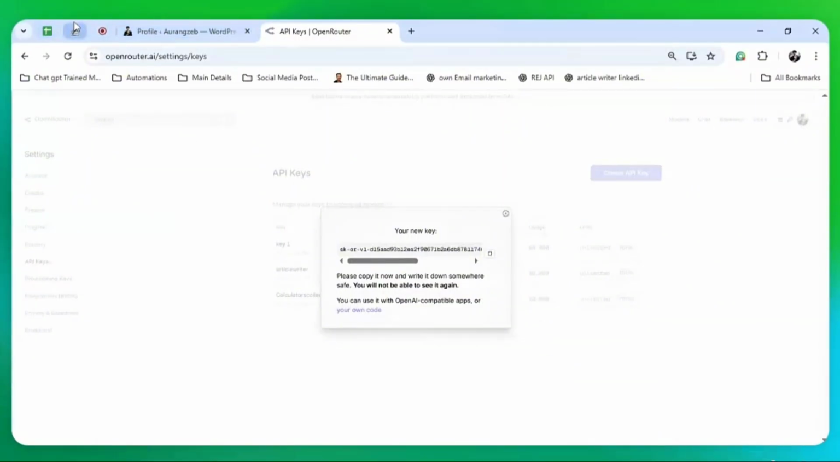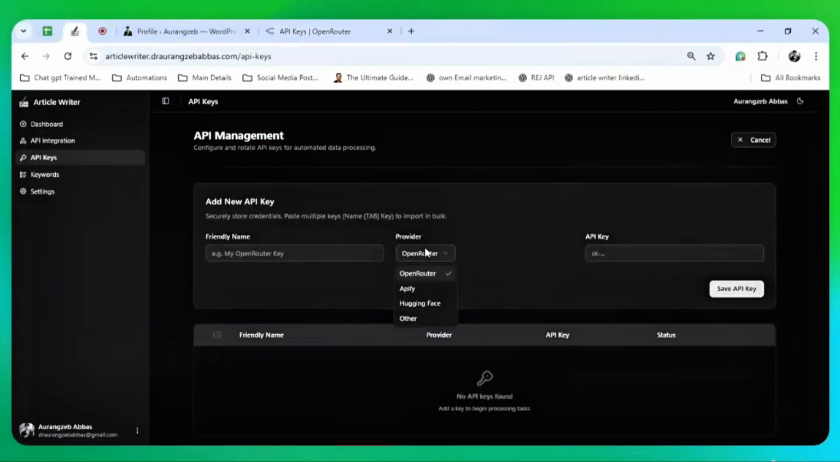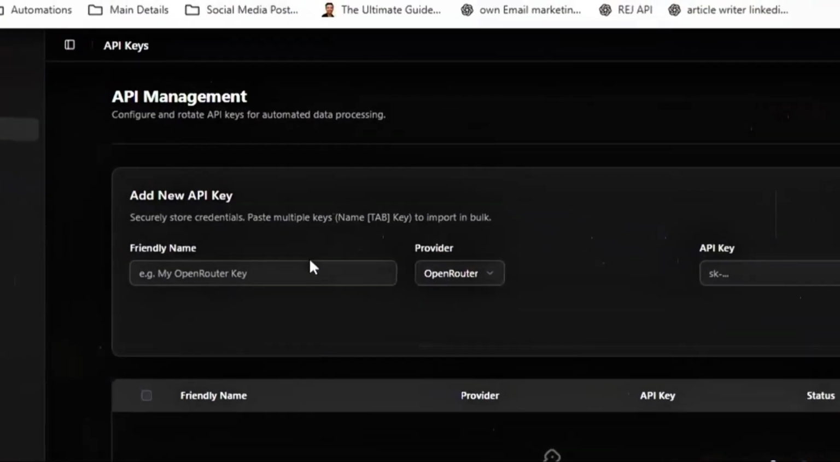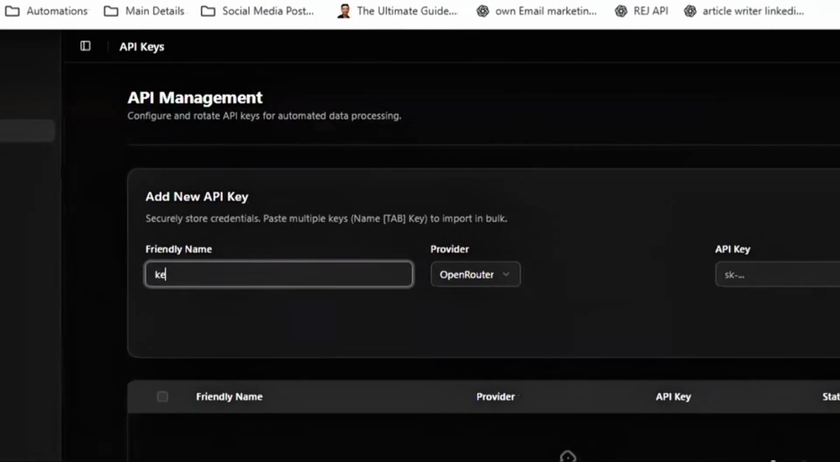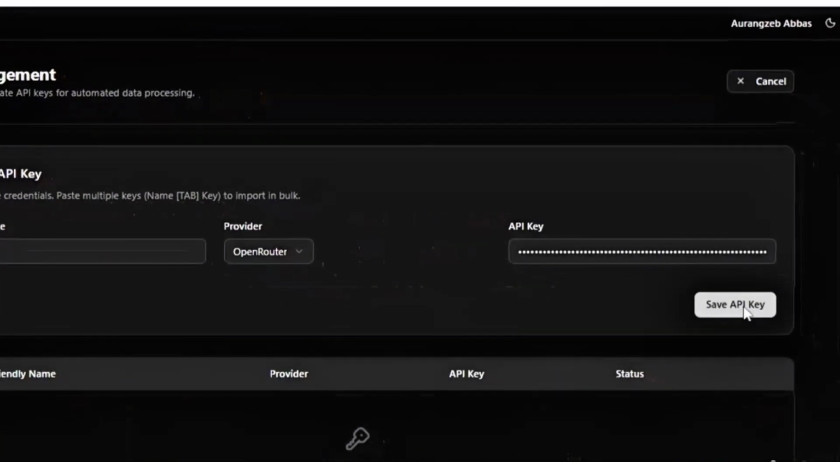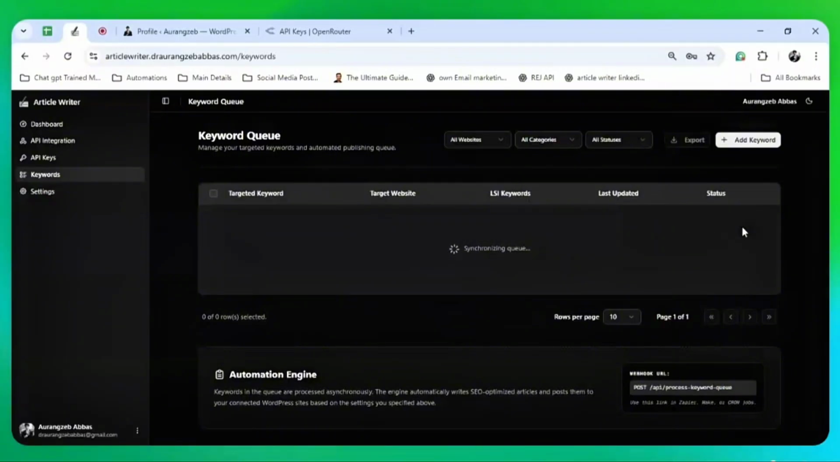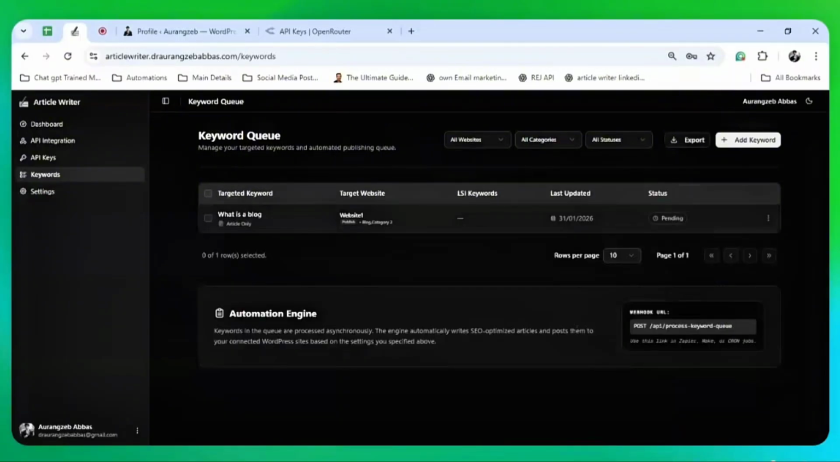go to our app, add the key. Make sure you have selected the provider as OpenAuto. Name your key, key 1, paste the key here, save the API key. Go to keywords. Now you try to write the article.